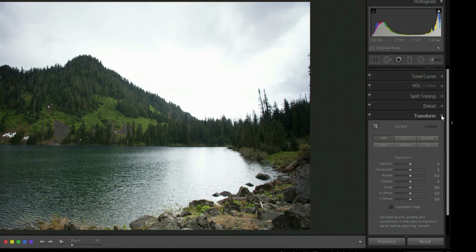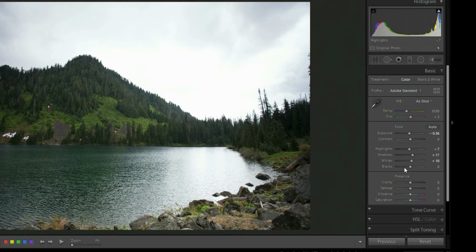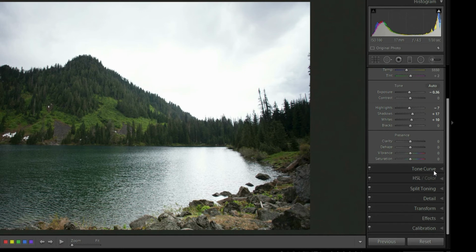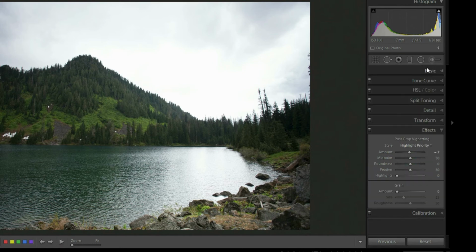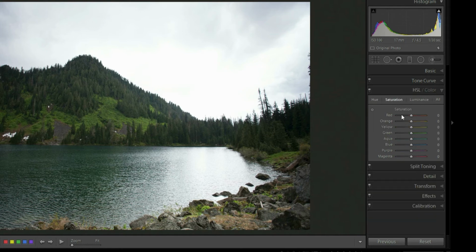And how this works is, if I don't need the transform, I'm going to go up to basic, right? I do whatever edits I need in basic, and now I want to go down to effects. It automatically closes that basic window and gives me my effects. Now maybe I want to go to my HSL and adjust the saturation for some reason. It shuts everything down.